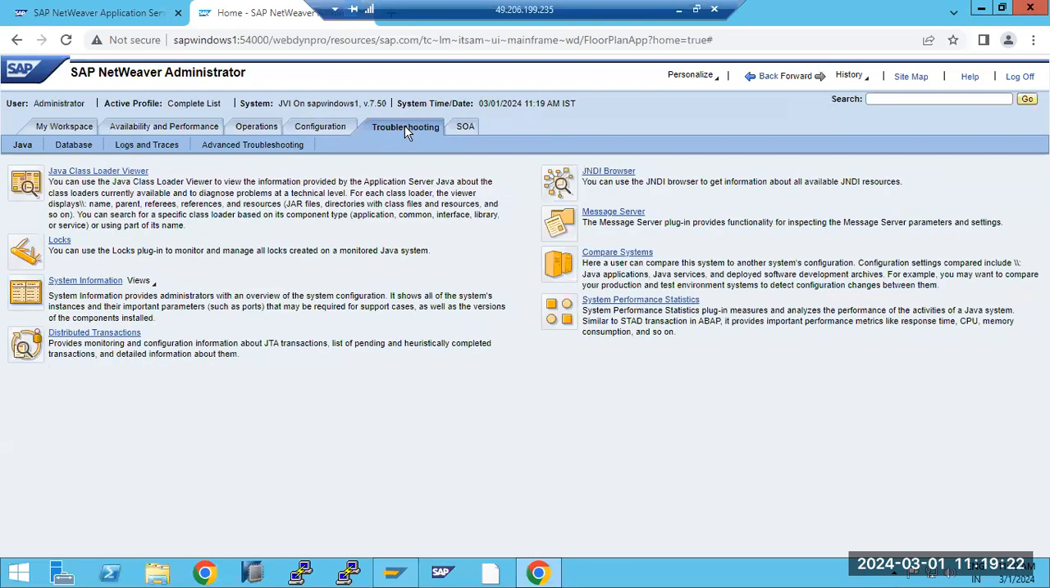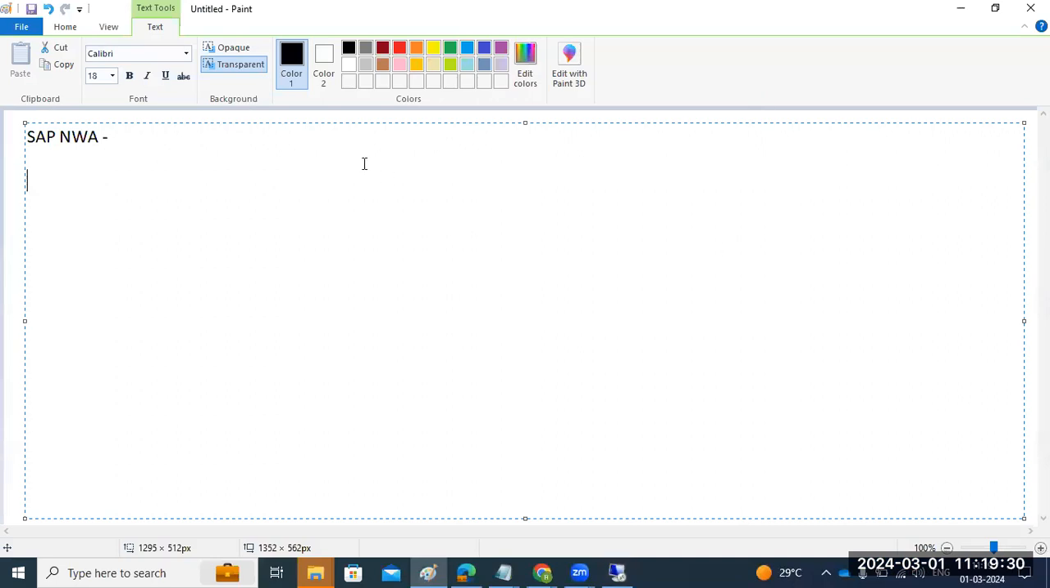Coming to the troubleshooting part, Java troubleshooting. At the Java level, the troubleshooting part is very important. This is where our people are normally lagging. Why? Because Java means coding, and in the SAP NetWeaver part they only know the work directory for troubleshooting ABAP issues or Java issues.